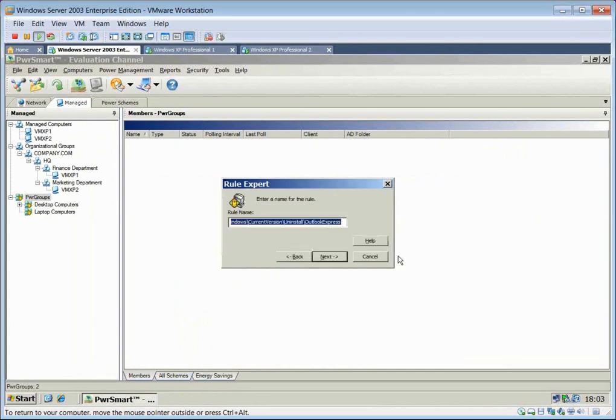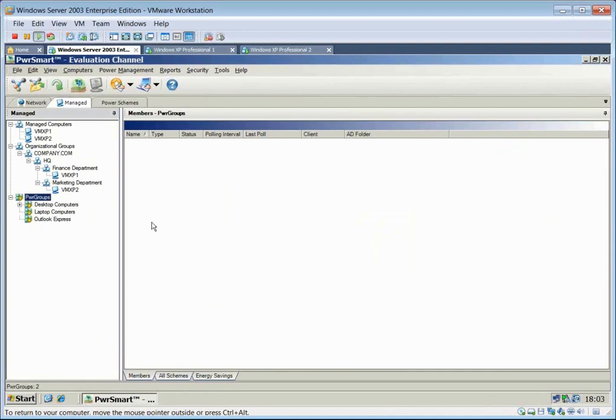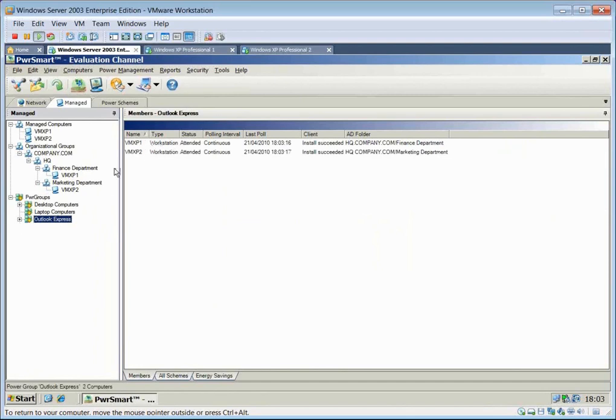So if I click on next now and call it Outlook Express, and then click on next, any machines that have the application Outlook Express installed would automatically appear in that group. And as you can see, VMXP1 and VXP2 both have the application installed, so they appear in that group. So I could use that for applying a different power management scheme rather than doing it in my traditional Active Directory way. Sure. What happens if a machine's in more than one group?